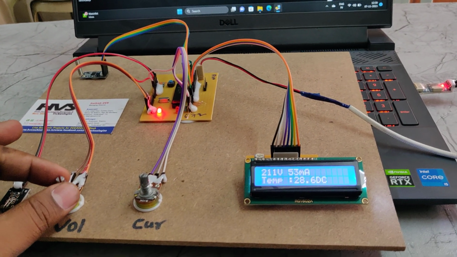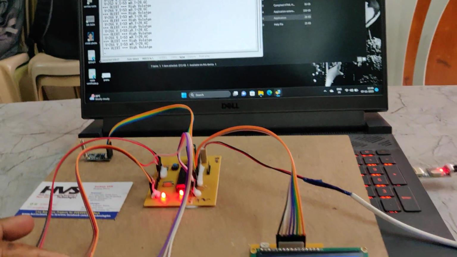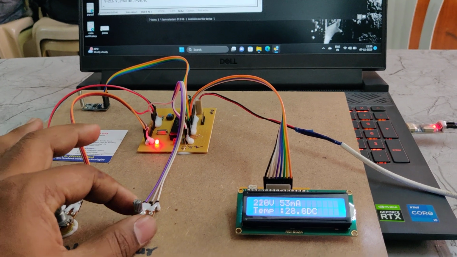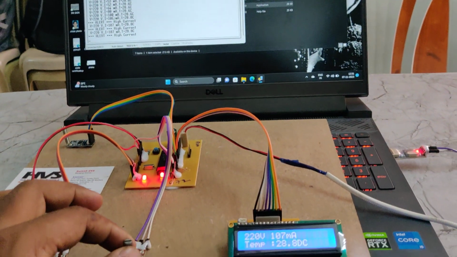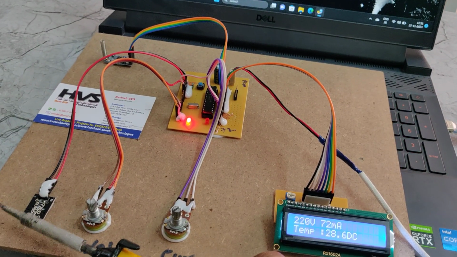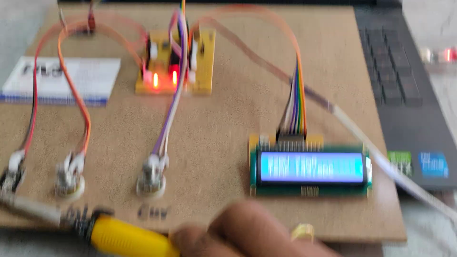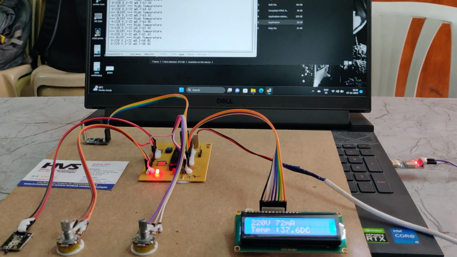Let us make a high voltage by increasing the voltage. There we get the alert message, high voltage alert, and when it is normal again. We set the limit of 240 volts, and current also 100 milliamps. When it is above 100 milliamps, there you get the high current alert message on your laptop screen. For temperature we set the limit at 40 degrees centigrade. In this manner we are securely transmitting the data to the laptop at the monitoring section using the Zigbee RF communication module.